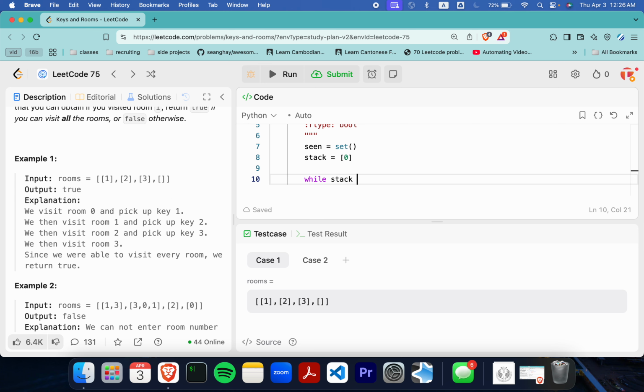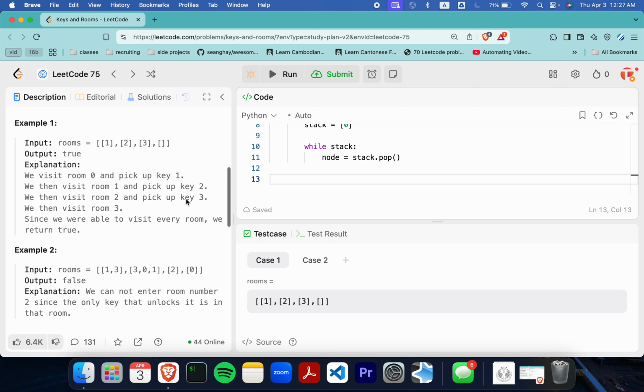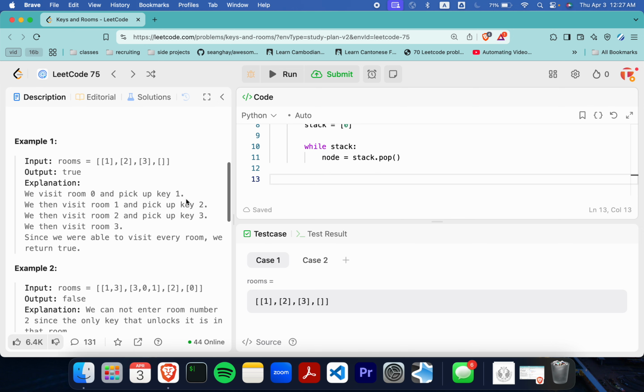So while the stack still exists, what we're going to do is pop the stack and get that value. Okay, so let's say this is the node that we want to look at. The next thing we want to take into account here is, let's go through all of the values that we found out of that node.